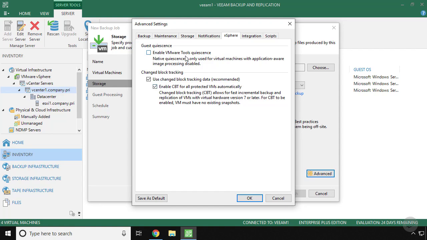We can safely enable this because we'll also later be enabling guest processing down here in the next item in the wizard. But for your other non-VSS virtual machines, this is the option you have for quiescing the guest before that backup is actually taken.